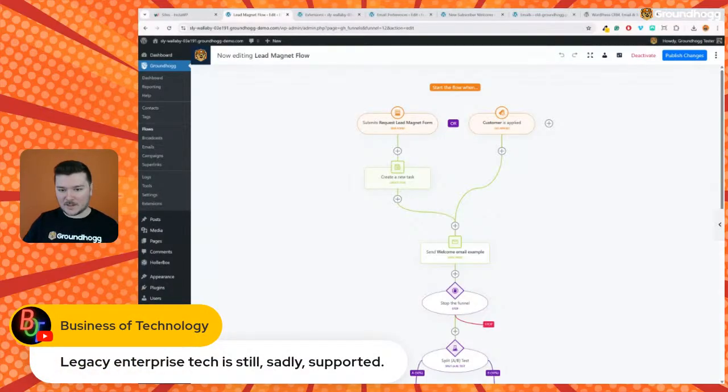The legacy enterprise tech is still sadly supported, as you know. Hey, listen, if it ain't broke, right? If it ain't broke, don't fix it. There's a lot of "if it ain't broke, don't fix it" stuff in Groundhogg, in the code base still, because it's not broke. It gets optimized over time, but PHP, I think, is a great example.